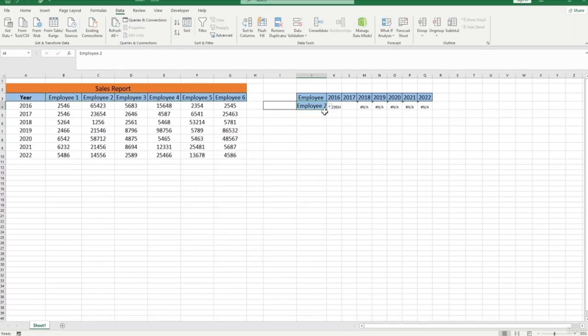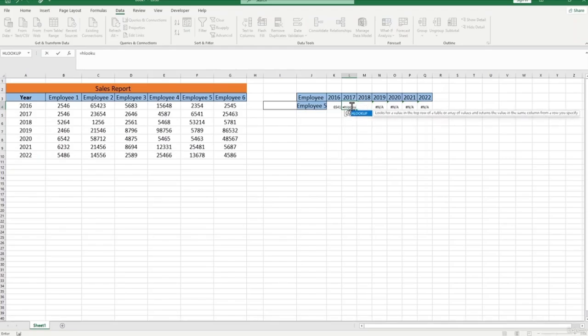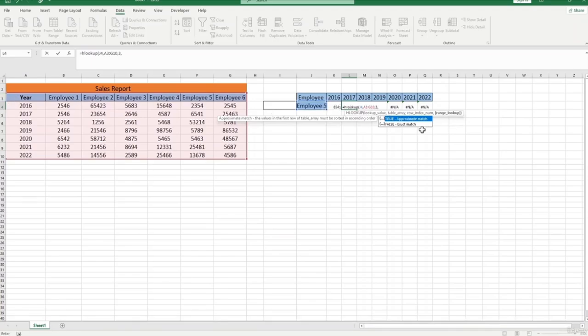Then I will just use the employee tool. Now the employee drop-down has come up. If I pick employee 5, it gives the employee 5 report. In the same way you can do this for 2017. Just use HLOOKUP and the lookup value, then the table array, select all, then the row index number. I'm using the row index number 3, then the range lookup exact match, so I'm using FALSE, close it, and hit enter.